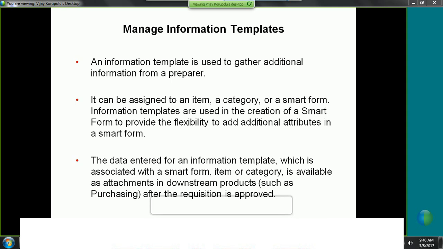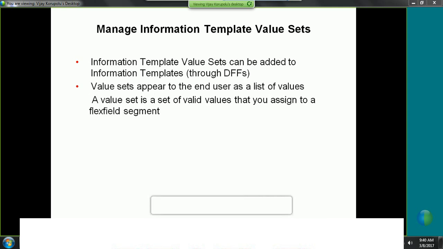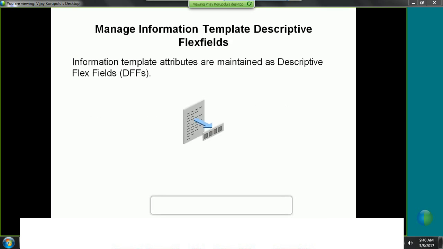So these are the three entities for which we can associate an information template: a smart form, an item, or a category. So what is a smart form? We will see in the next slide. As I said, an information template is nothing but a DFF, similar to a DFF configuration. So it will have value sets and information template DFFs. You have to define those value sets, like what values I want to select within those attributes, or I want to make them user enterable text fields only. So it is a typical DFF configuration. So, manage information template descriptive flex fields.